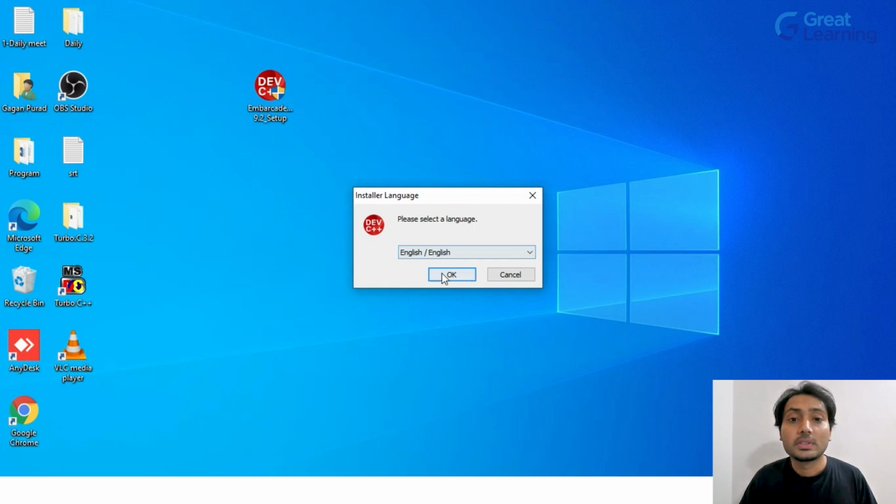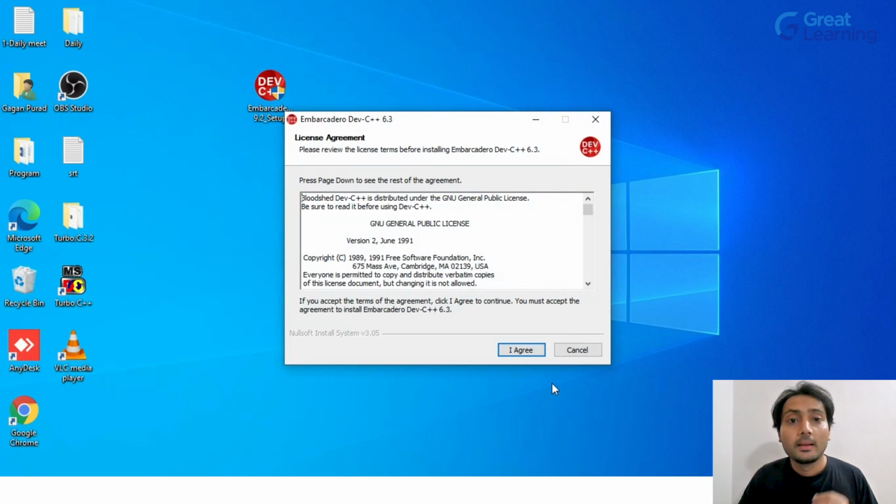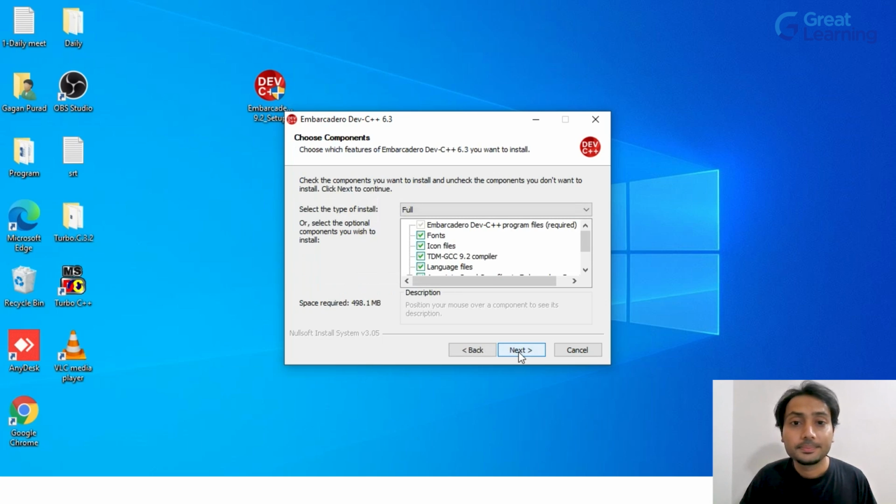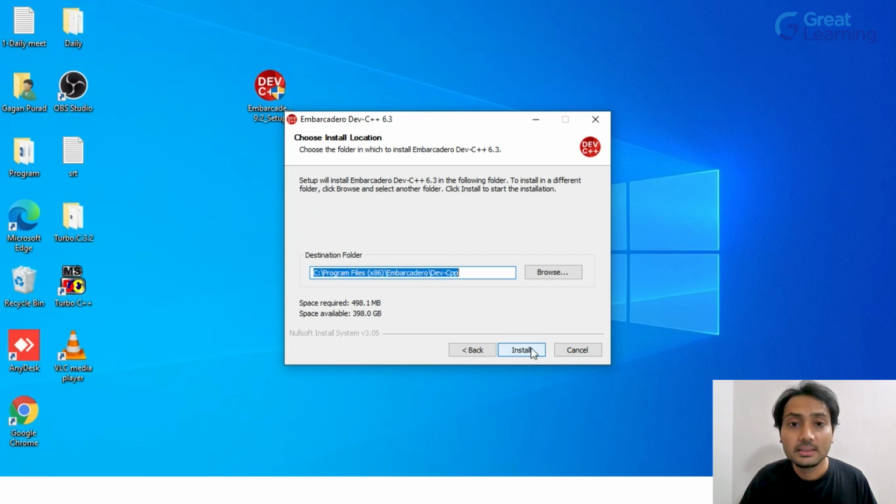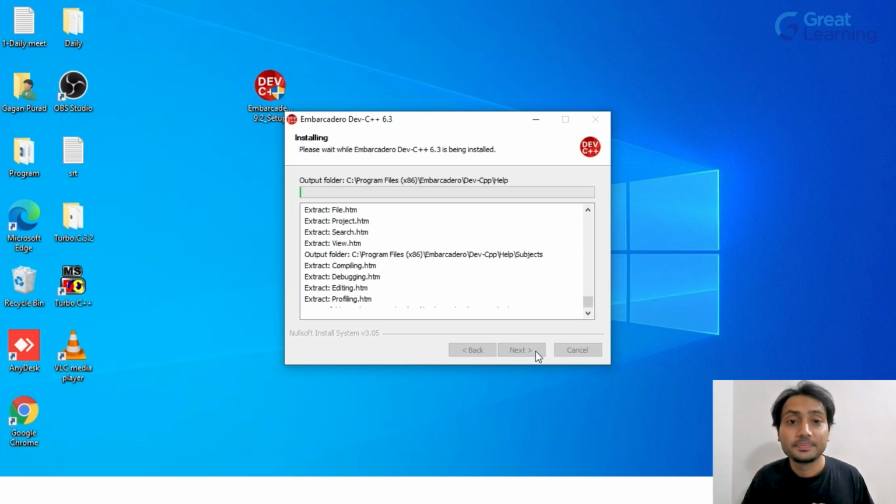So you have to select the language, then you have to agree to the license agreement before the installation begins. So you just click on I agree, and then click on next. This is the path where you're installing your Dev C++. I'll leave it at the default option, that is C drive, Program Files, Dev C++. Then I click on install to begin the installation.